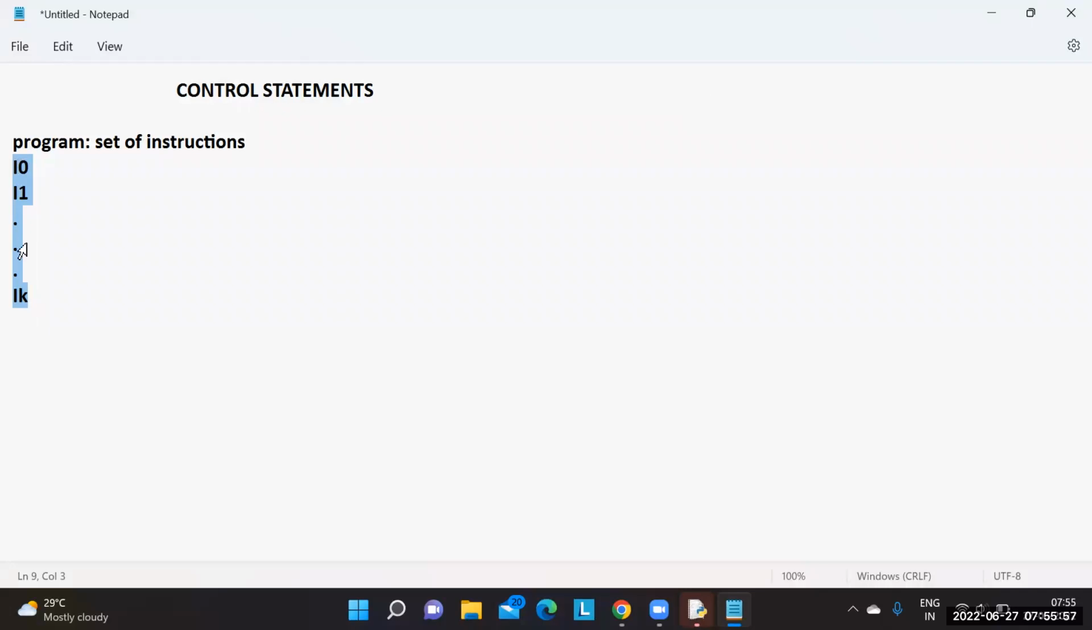What is the default flow of execution? Sequential flow. That is the default flow of execution. But you may have to change the flow of execution in different situations, so we use the control statements. I hope you are clear, right? That is the purpose, guys.